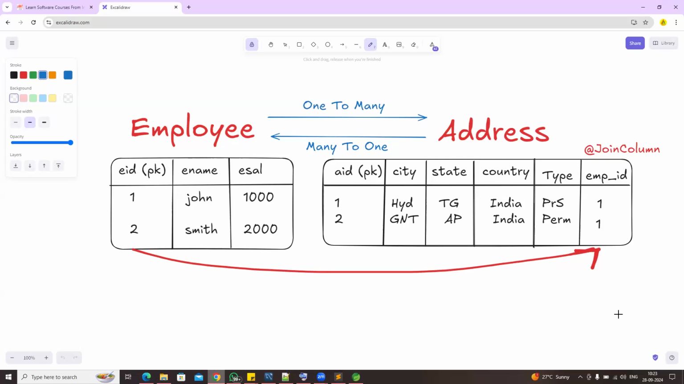Now, where to maintain the foreign key? Employee should contain the address ID, or address should contain the employee ID. Which is recommended? Address contains employee, sir. Should we store the address ID in the employee table, or the employee ID in the address table? The employee ID should be stored in the address table, sir.